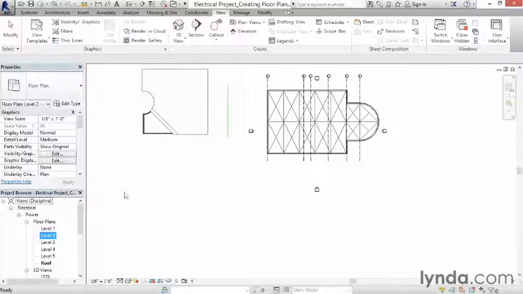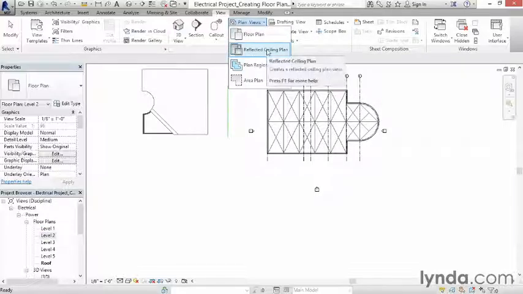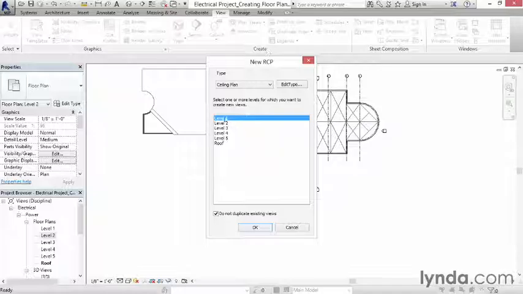The next thing I want to do is make a lighting plan. So on the View tab, go to Plan Views and click the drop-down. This time I want to use Reflected Ceiling Plan. Notice we have all of our levels back in. Why? Because we deleted them from the project browser. It knows that it's going to be a ceiling plan. By holding down the Shift key, click on Level 5. We don't need a reflected ceiling plan for our roof.